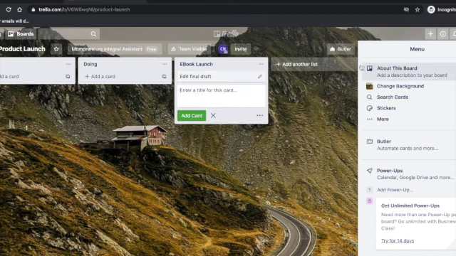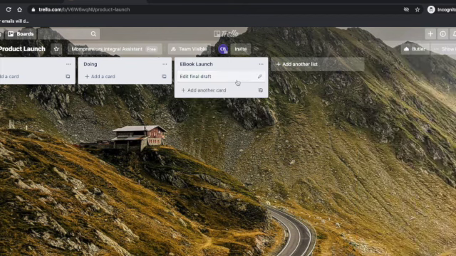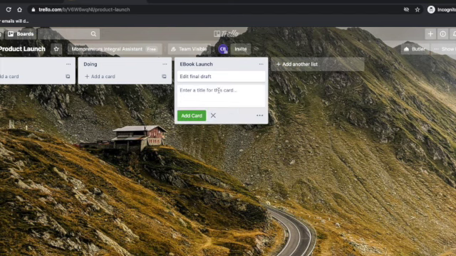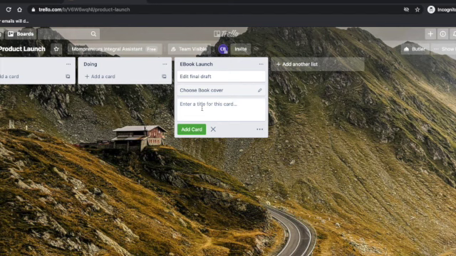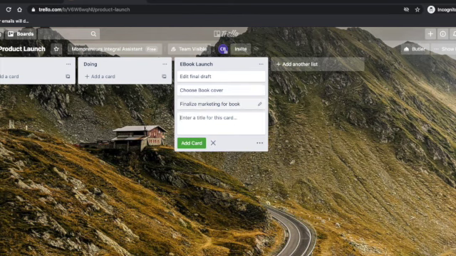Great. The second card, I'm going to X that out. The second card, sorry, that's the back end of your cards. The second card, I'm going to choose book cover. Finalize marketing for book. Perfect. So those are my 3 cards.